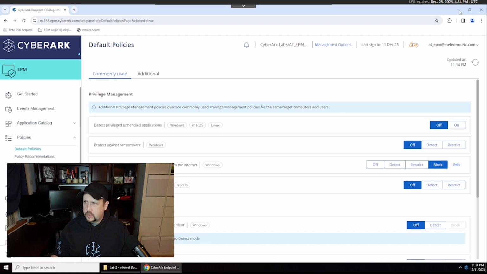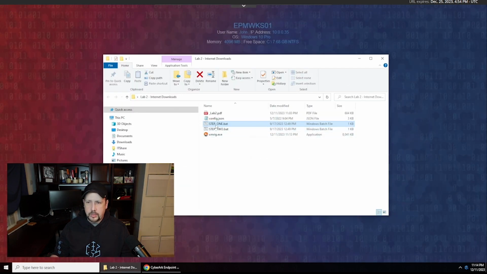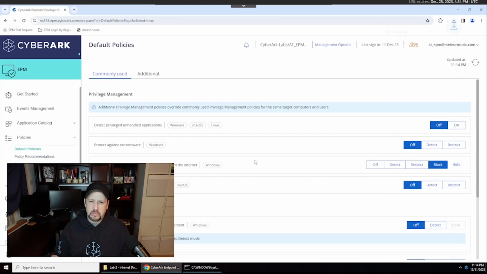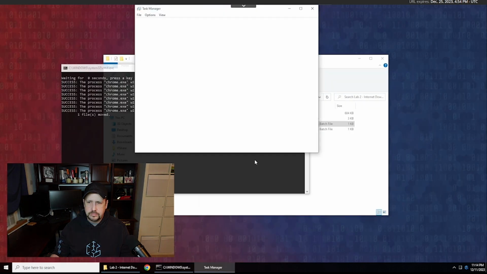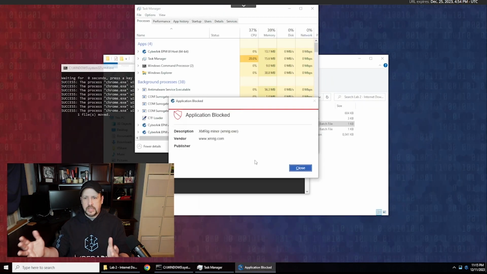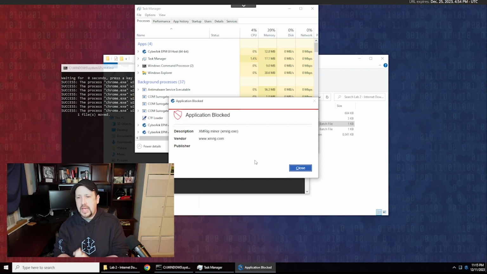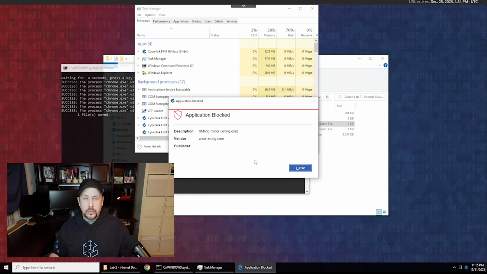Now let's go back and rerun that program. We'll just do step 1 again. Watch what happens. It downloads XMRig again. It's going to try to launch it. And watch what happens this time, folks. Take a look. Application blocked. It was unable to run the XMRig application because it was downloaded from the internet. So that's really how easy it is. By just flipping a default policy switch, you're able to protect your organization from unhandled programs downloaded from the internet. Again, pretty cool, right?